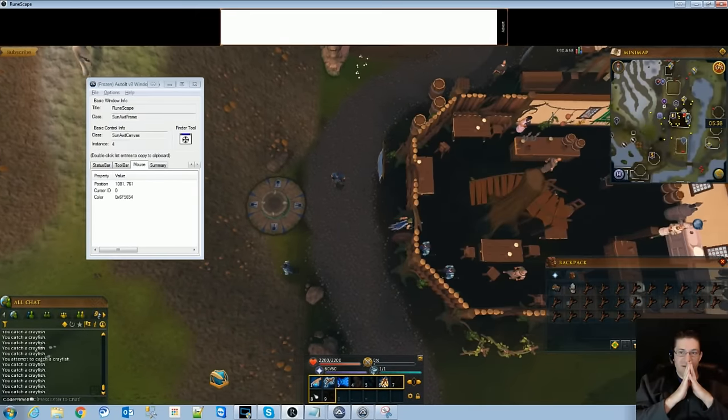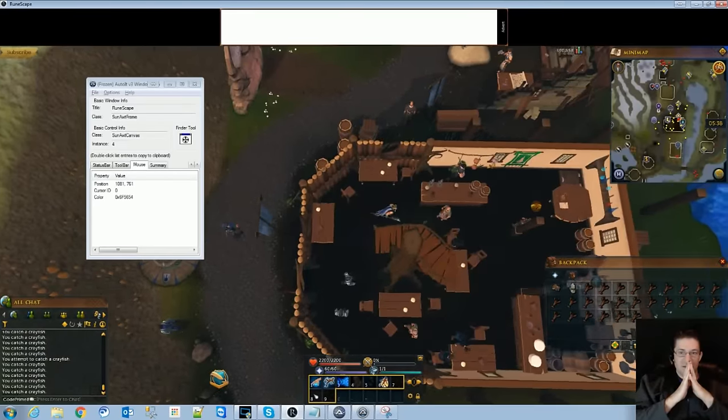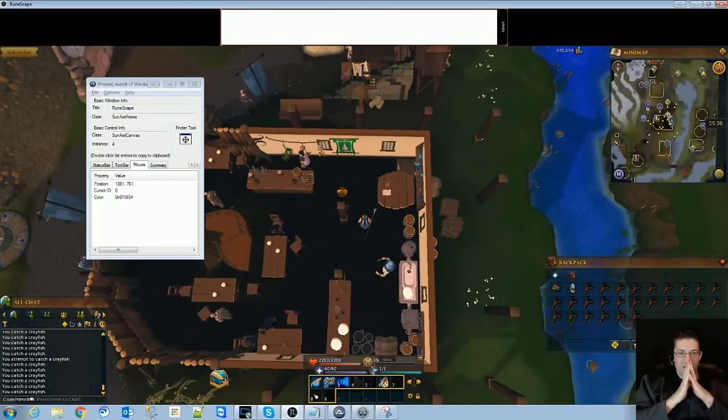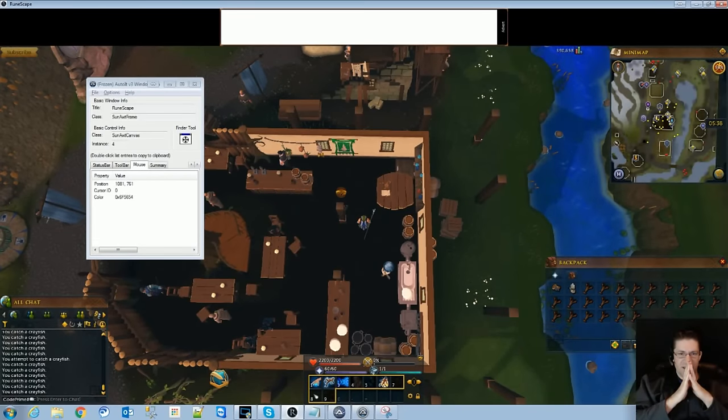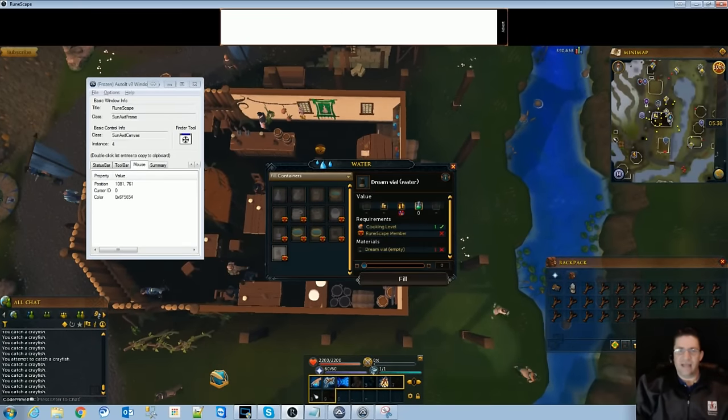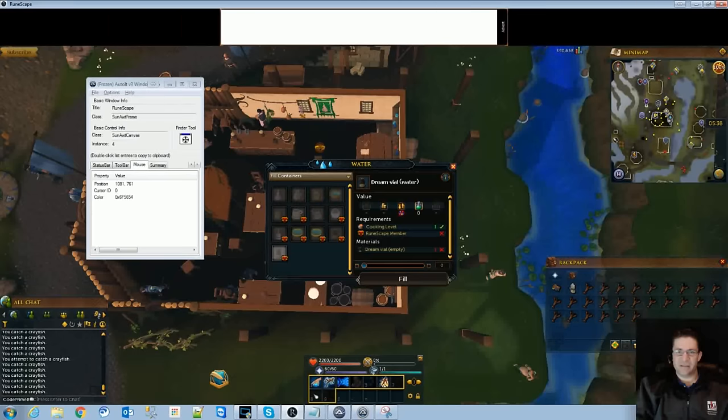Clicks inside. Should give double the movement time. Ooh, he might be slightly off. Oh, I hope. Oh, he's off. I know why he's off too.